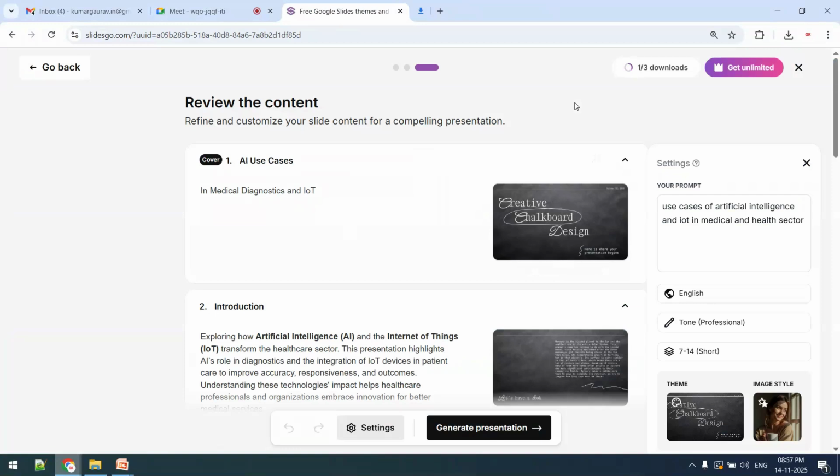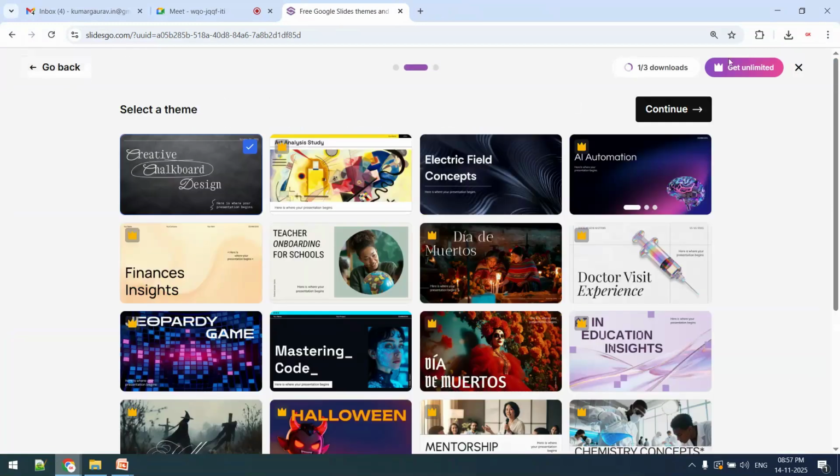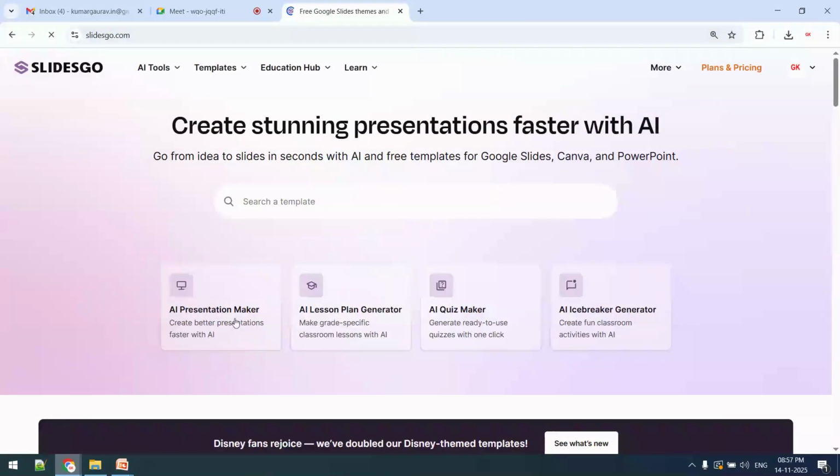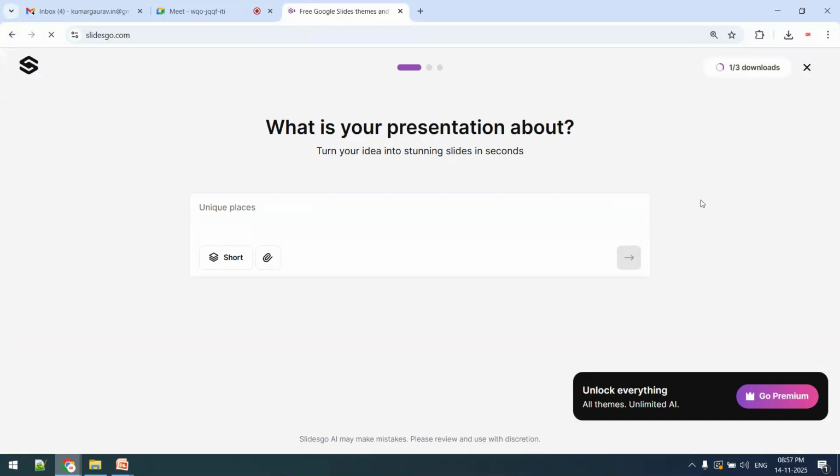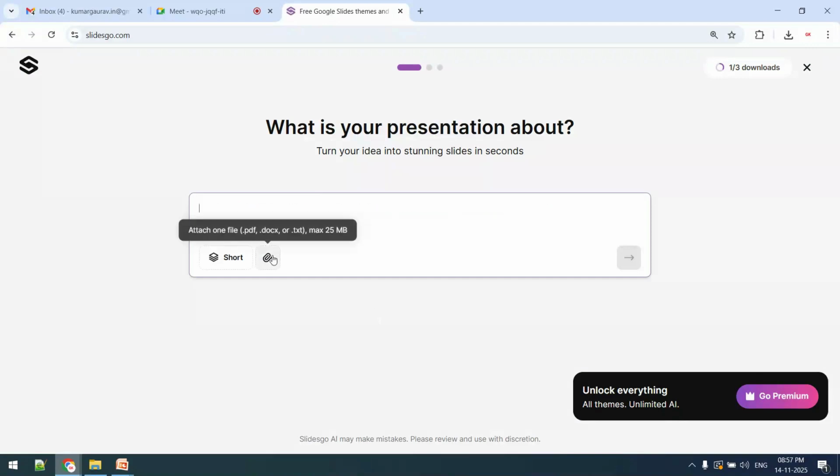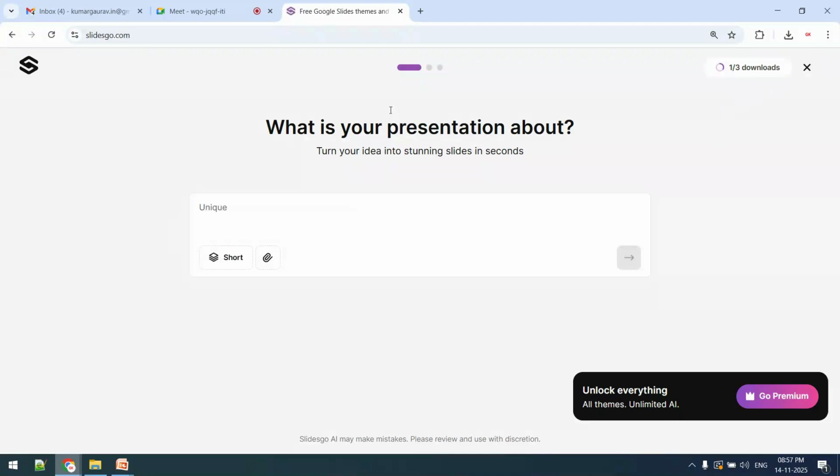slidesgo.com. You can see that simply specify your topic, AI presentation maker, and select the number of slides you want to take. Informative, detailed, rigorous slides. Specify your topic, upload your documents. If you don't want to upload a document, simply specify your topic, specify your prompt, saying this thing should be there, that thing should be there, and select your theme, it will be done.